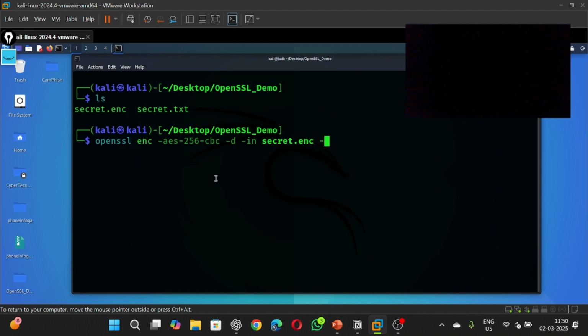And -out decrypted. To decrypt this encrypted file we are giving a new decrypted file name, so let me give it as secret_decrypted.txt, as it gives us the original message. Then -pass to give the password, and give the previous password that we used to encrypt the file, that is CyberTechX pass 123. Hit enter.